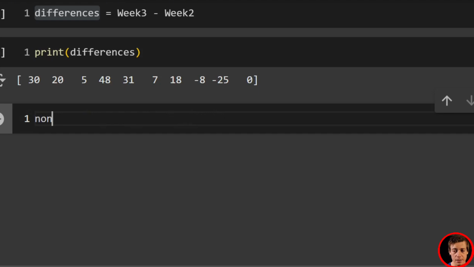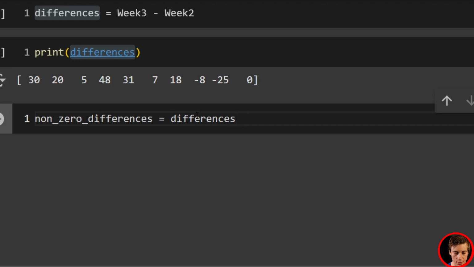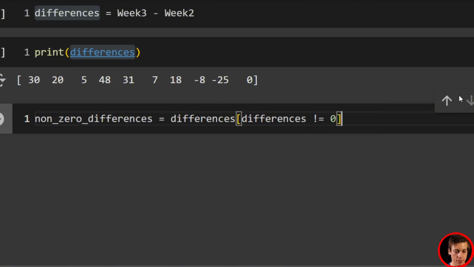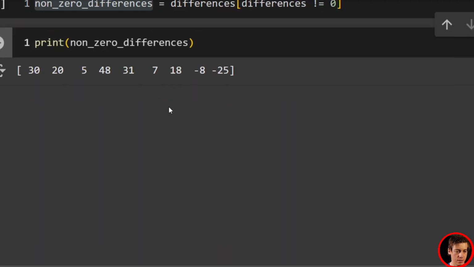Now, what we want to do first is find our non-zero differences. So we'll say non-zero differences is equal to differences, and inside over here, you're going to say differences not equal to zero. Basic like that, right? And that'll remove that last zero value over here. And if we print that out, you can see it's gone.